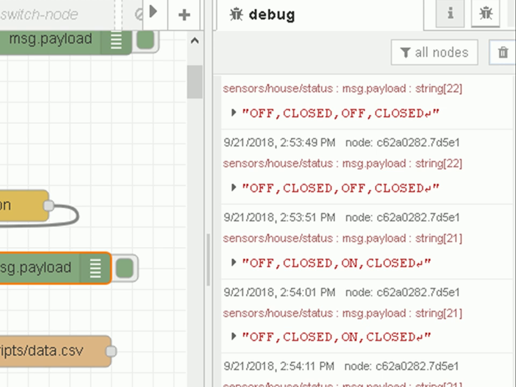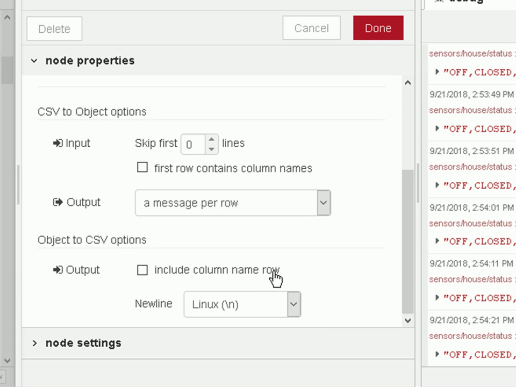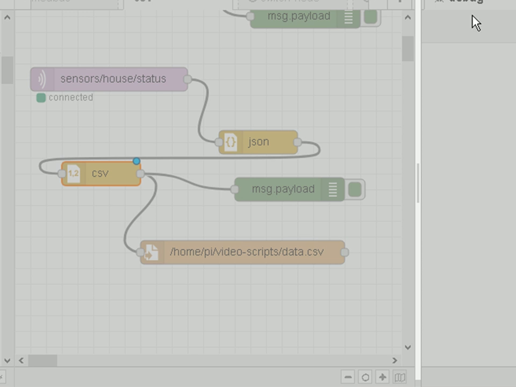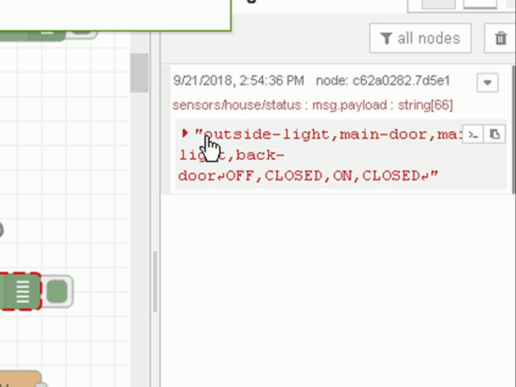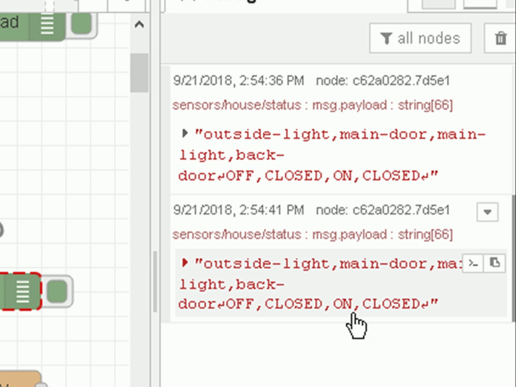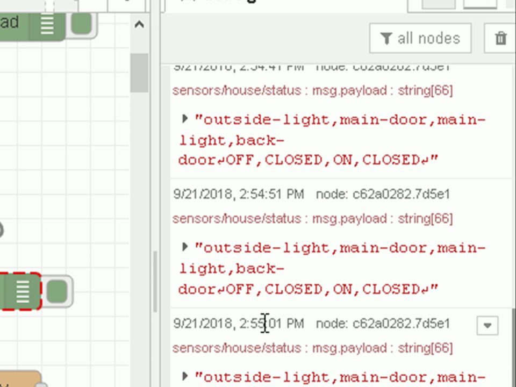Now let me show you the effect of including the header. We're going to go down here and include the column name, then go done, clear that and deploy it. You can see here each message has the outside light, main door, main light, back door, and the status there, and we see it in each message, and that will get stored like that, so we'd see each message being stored like that.